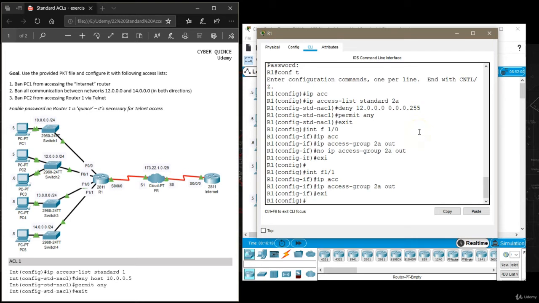Once more, what this access list will do is this interface is now going to look at all the traffic that's coming out of this router through this interface towards the local area network of 14.0.0.0. And if there are packets with source IP 12.0.0 something, those packets are going to be dropped. All other packets are going to be permitted.